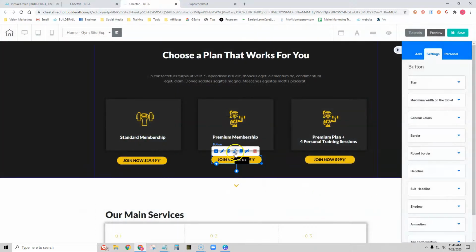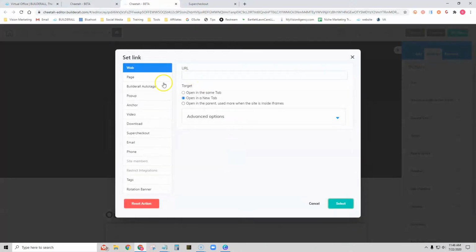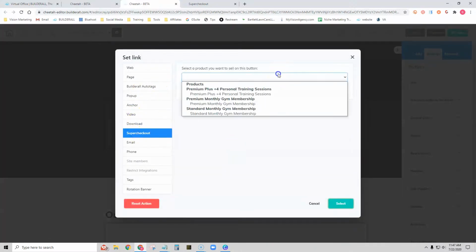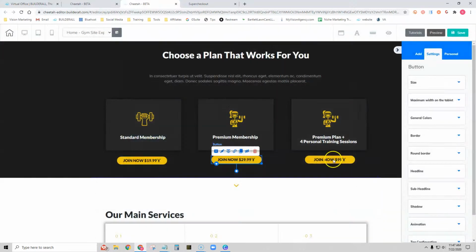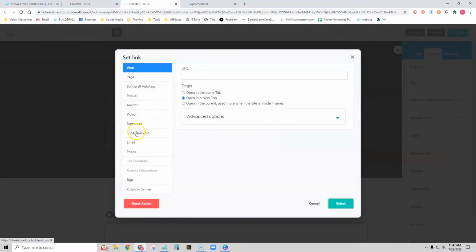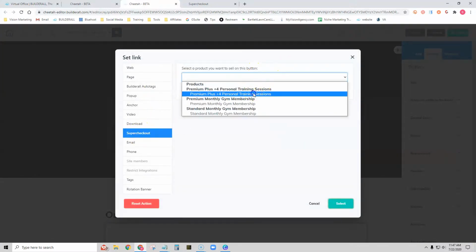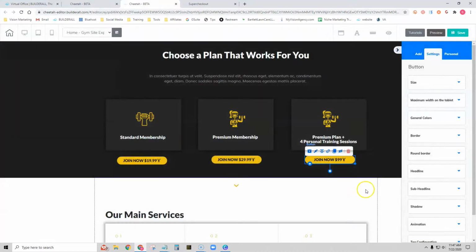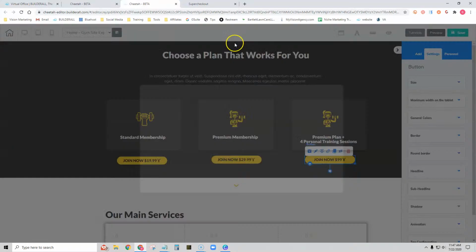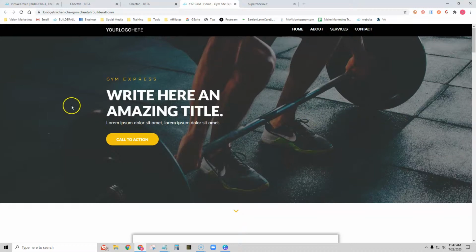And then we'll do the same thing on the premium membership plan. So go down to super checkout and we'll choose the premium and select. And then here we will do the same thing for our super checkout and the premium plus with the 4 personal training sessions. Now let's go ahead and save our website. And that's fine. And let's go ahead and look at our finished product.